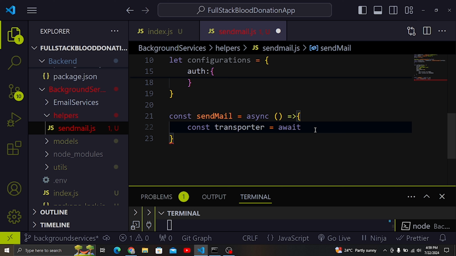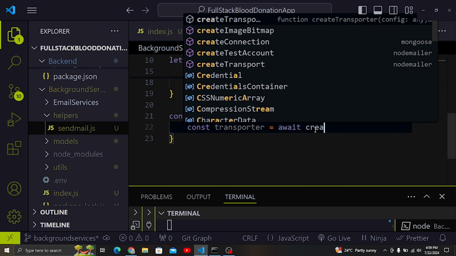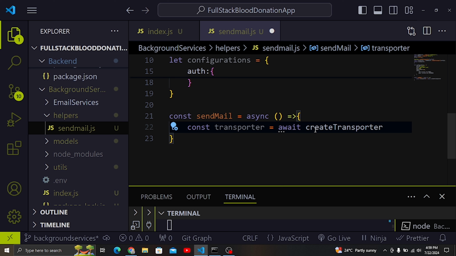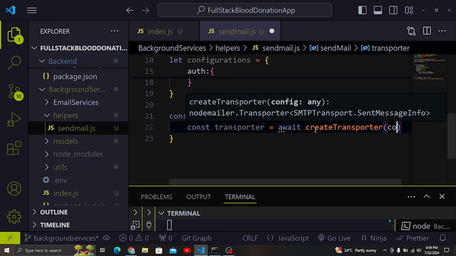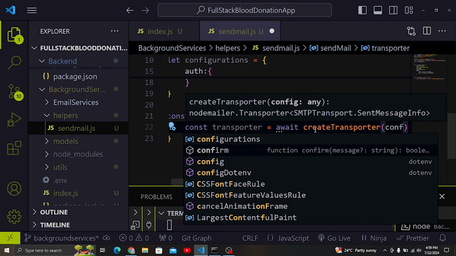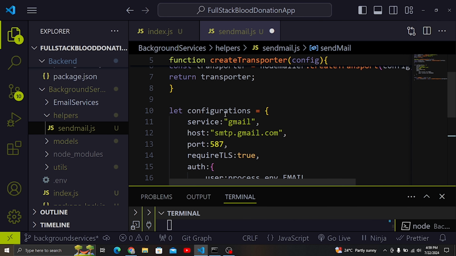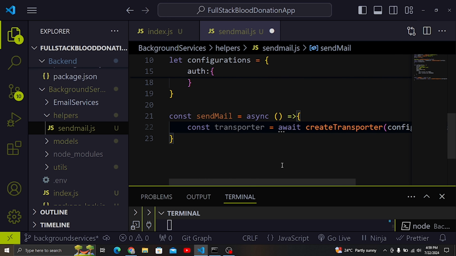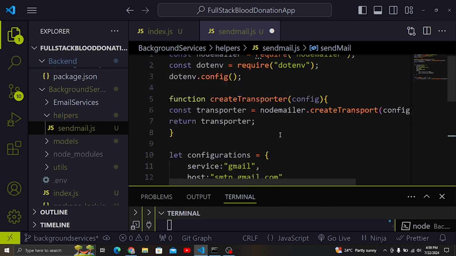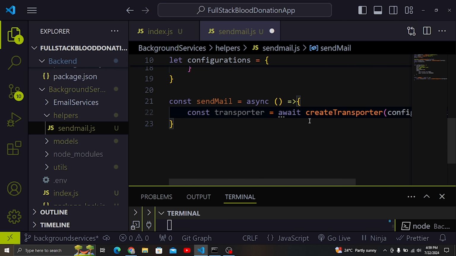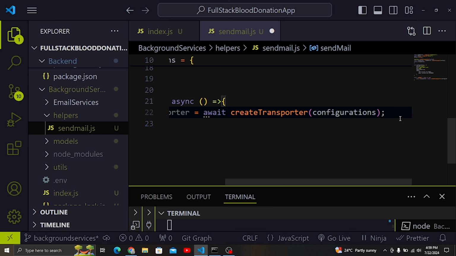This one we are going to get it from, remember our function up there, that is create transporter, and then you are going to pass in the configurations that is up there. So these configurations like that. If you scroll up here, you'll be able to see these configurations, and that's the one that you are passing here, because also you can see in this function we need to pass the configurations here as argument, and that's what we are doing here. We are just passing them right there.